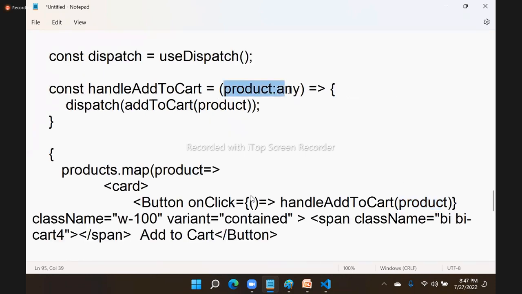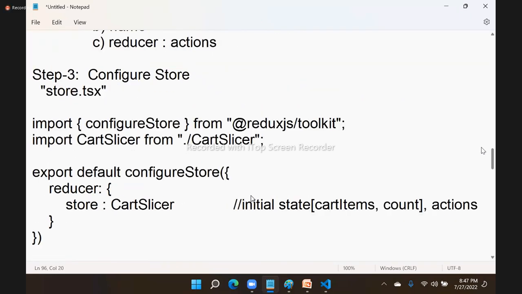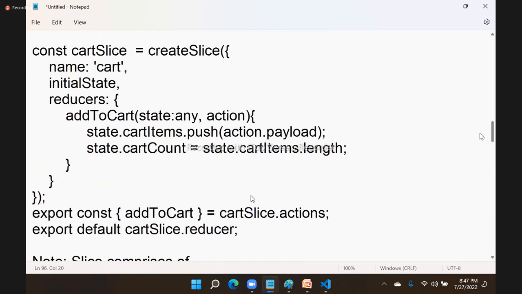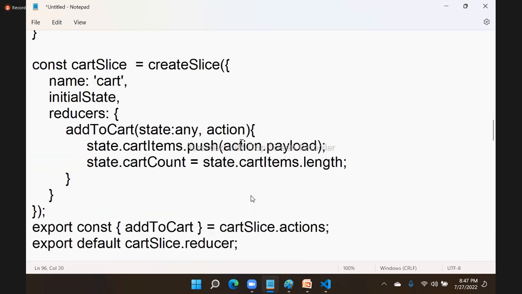Understood? Add to cart, that means you are sending the payload. Payload is collected here. After that, the payload is passed into add to cart. That means where it will go? Dispatch will dispatch to the store. That means it will go to the slicer. Na? You see, it comes to the slicer. In the slicer, what it will do? In the slicer, it will collect the payload. What is the payload? Product. After collecting the product, it will push into the state. What is the state? Cart items. That means the product related information is stored in cart items. And its length is updated automatically and stored in cart count.